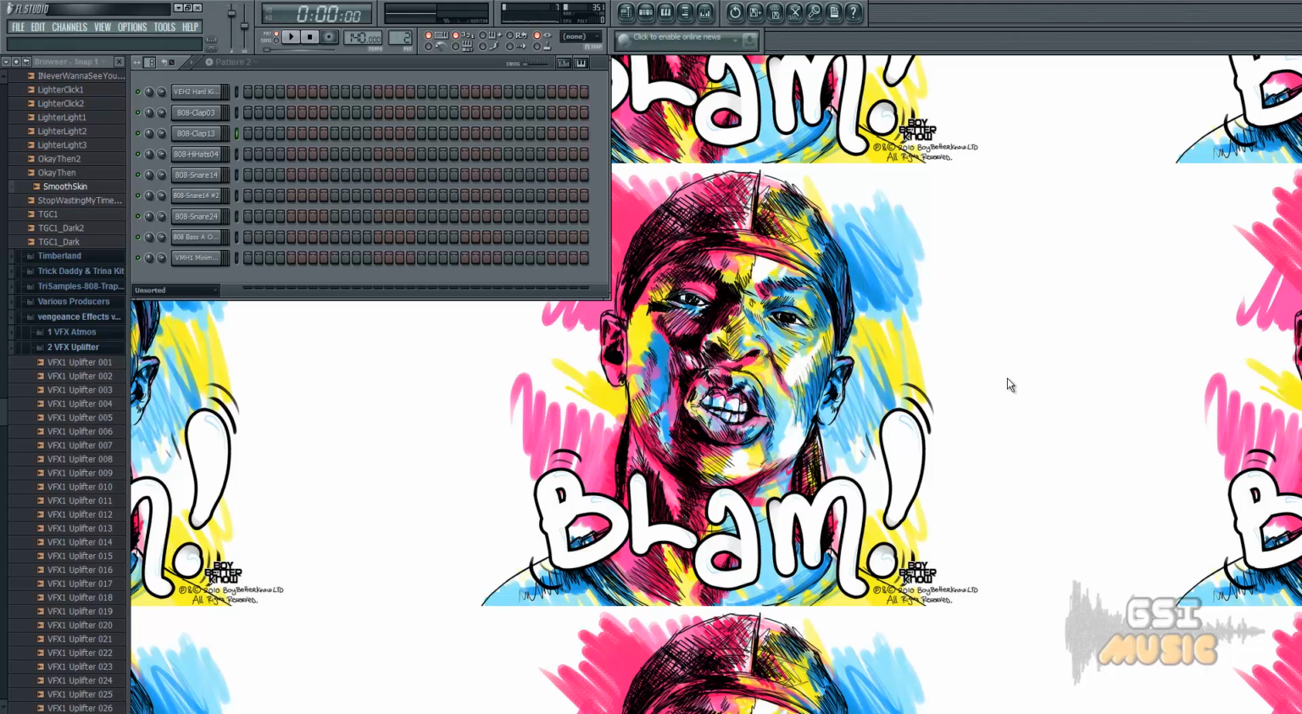Today we're going to be learning about the step sequencer. This is something I do quite enjoy learning about because it's fun to make beats. That's the whole point in this.